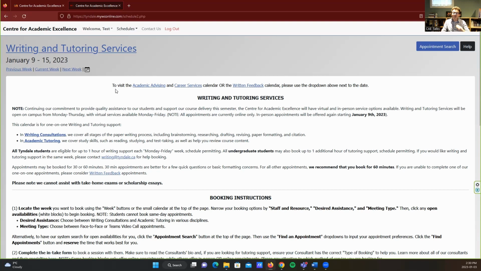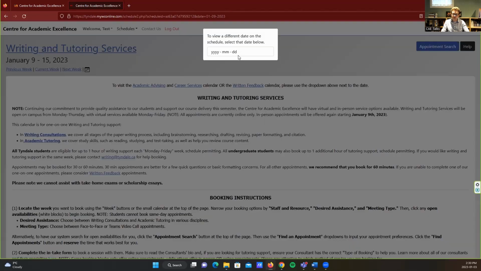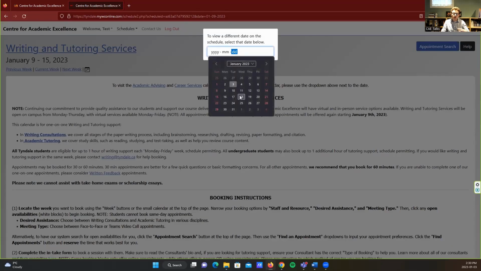Above this are some very important calendar buttons. The previous, current, and next week buttons allow you to quickly navigate between weeks of the semester. Hit next, you move 1 week forward. Hit previous, you move 1 week back. Or you can use this little button that actually looks like a calendar to select a specific date when you want to book. Remember, you can only book up to 4 weeks in advance, and you can't book same-day appointments.